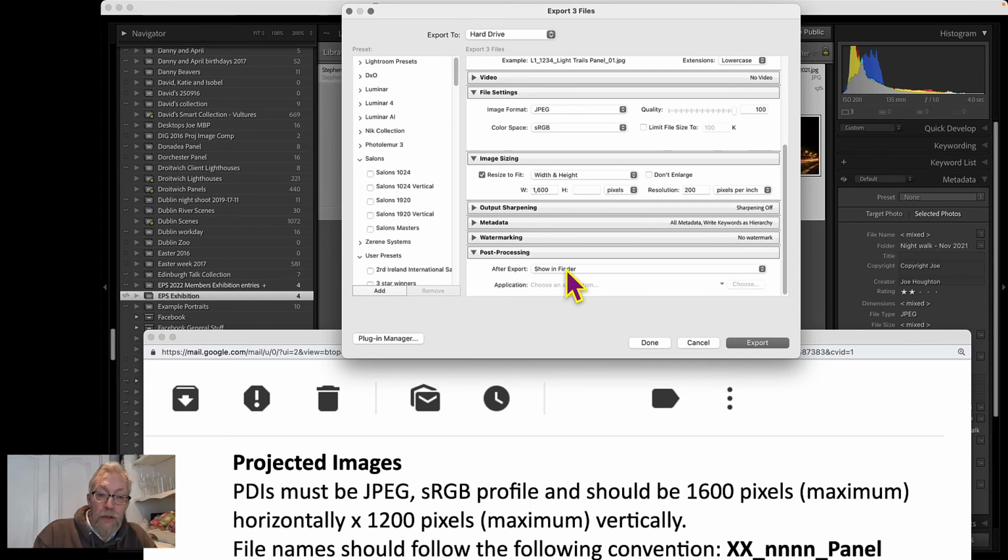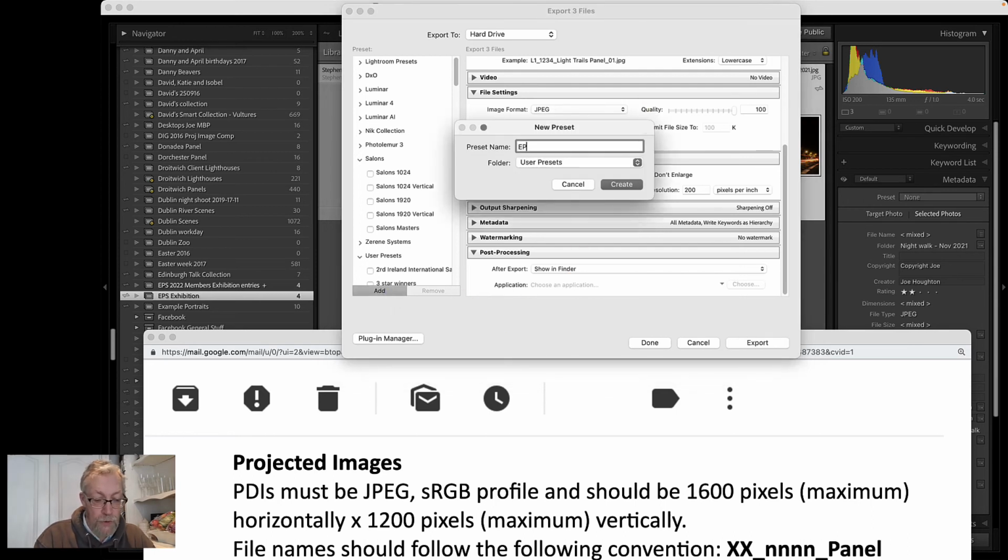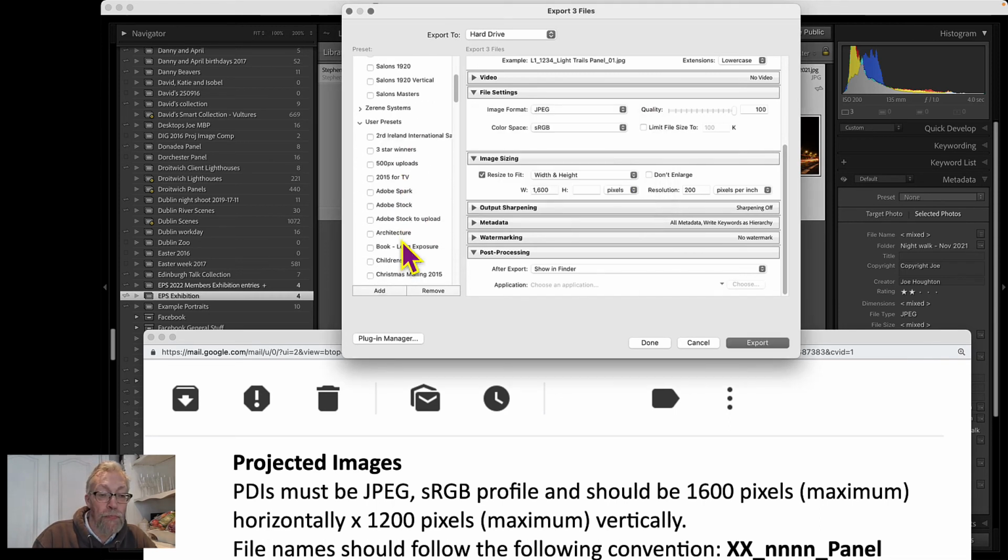And just in case I have to come back and do this a second time or a third time or whatever, I'm going to add this now to my presets. So I'm going to call this EPS Exhibition Landscape Images. Okay, and that's under the User Presets folder. Create. So now, there we are, EPS Exhibition Landscape. Okay, so that's saved it, so I don't have to put in all those things again next time I want to come in and do this.